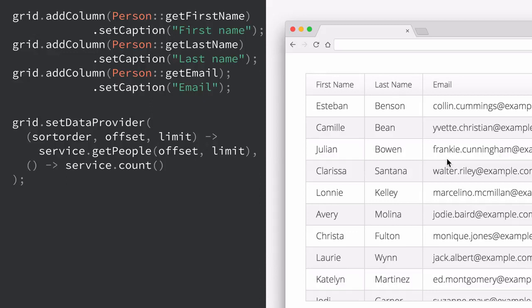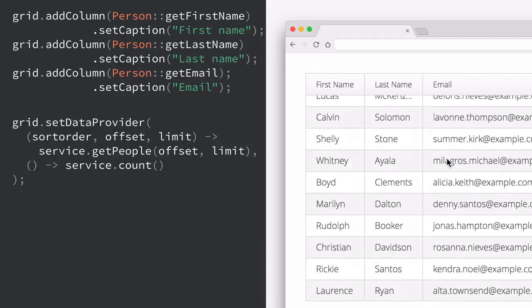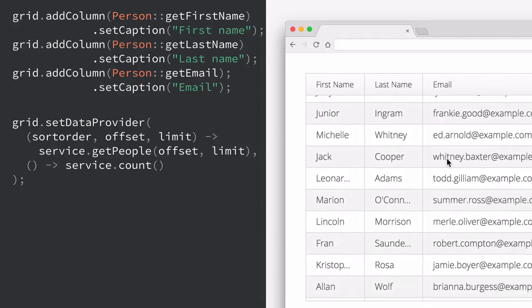This takes in two lambdas, one that gets parameters for sort order, offset, and limit, and those we can pass on to our service to page the data fetching. The other lambda here just returns the total count of objects in our database. So with that data provider in place, we can now give the end user the same exact experience, but in terms of our application running, we're no longer fetching the entire database. We're only fetching data in small pages as they are needed. Any page fetches will get triggered automatically as the user is scrolling along.